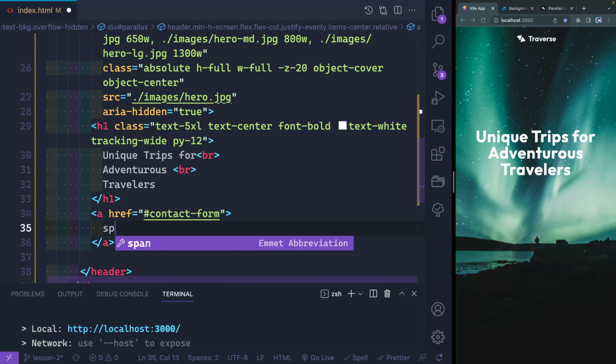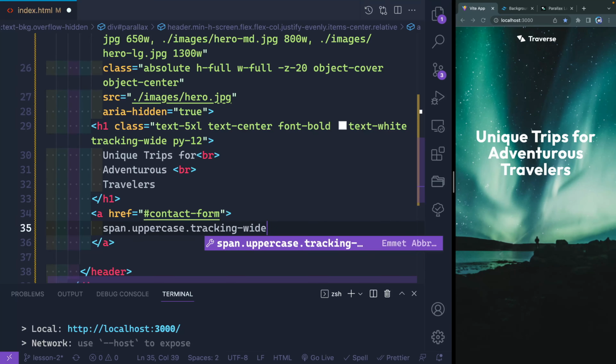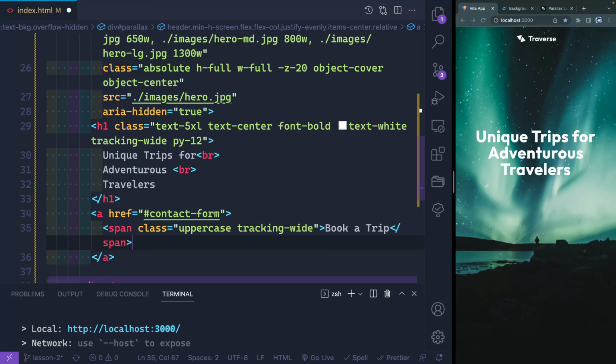So let's put the text inside of a span. And here I'm just going to do span with a dot here using Emmet, which comes default installed in VS Code. I can just add the classes directly in here. So I'll say uppercase, and then I also want dot tracking wide. So again, I want that to be spaced out, the letter spacing a little bit different. I can also come in here and in curly brackets, add book a trip, and it will respect that. When I hit enter, everything just expands out, which is kind of nice. So if I save that, there it is down here, book a trip.